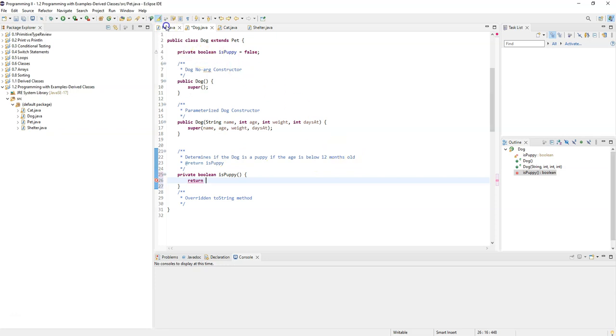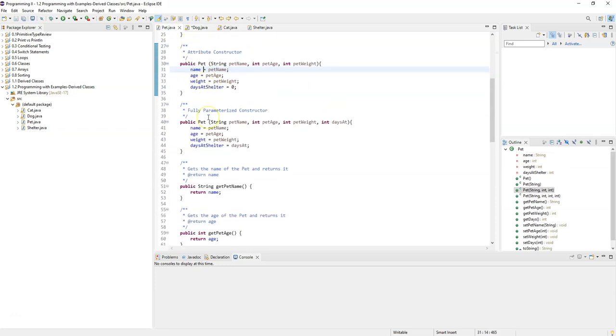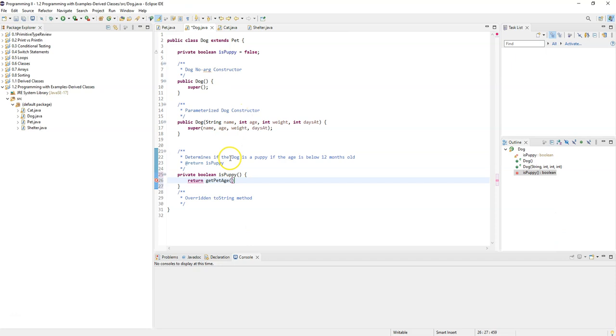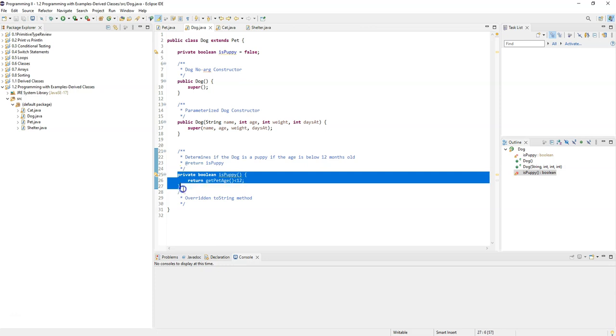So in order to do that, I need to look back at my pet. Is there something I can use to get the age of the pet? Which I do. I have something called get pet age. So if I use get pet age in here, I can put that in here, and then I can compare that to 12. So if I say that is less than 12, that should, of course, return true. And that's a very quick, easy helping method.